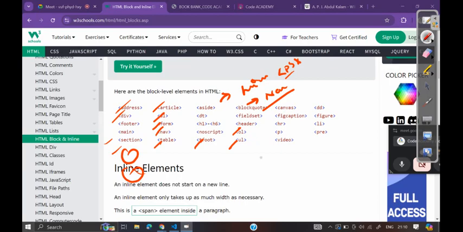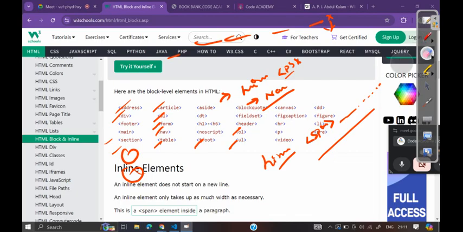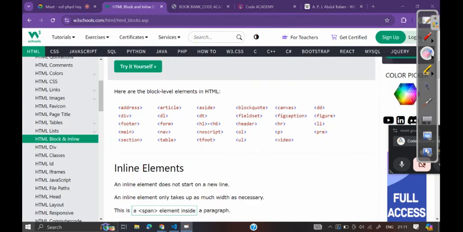And what is inline? If I'm writing something here, and then I write a span tag, after this the line is not broken, it will continue on the same line. So this is called an inline element, on the same line. And block level element means it discontinues the line. Here I'm giving you some examples of block level elements or inline elements.